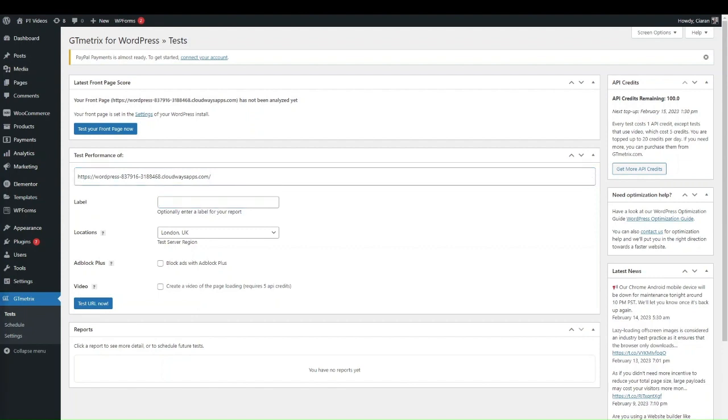And then you want to add a label for your report. This can be any label, like Performance report 1. This is optional, so the plugin will generate its own report name afterwards if you want it.